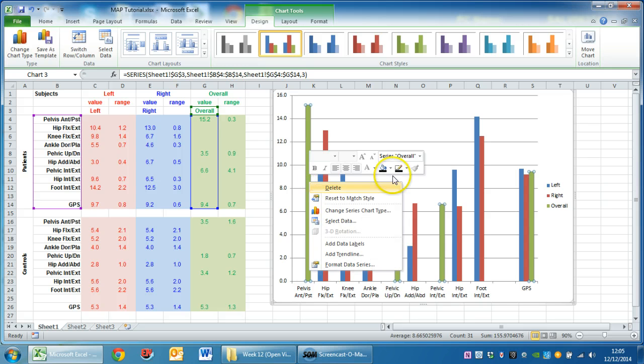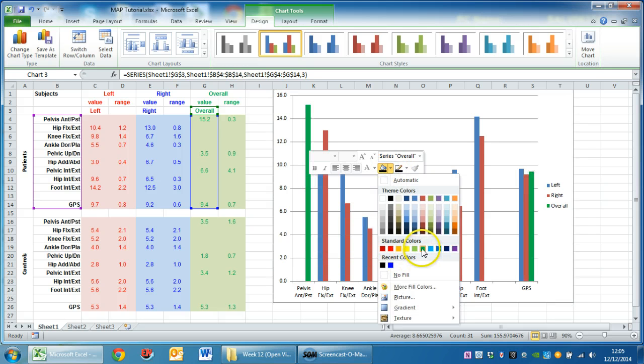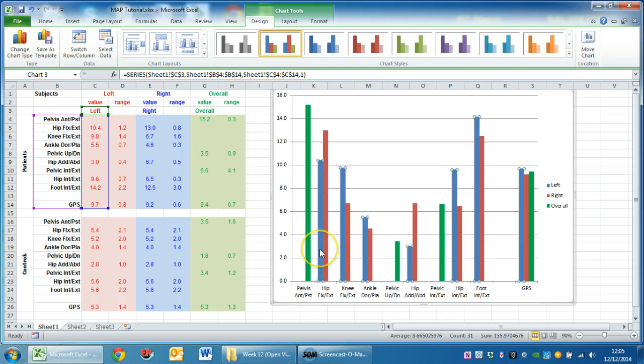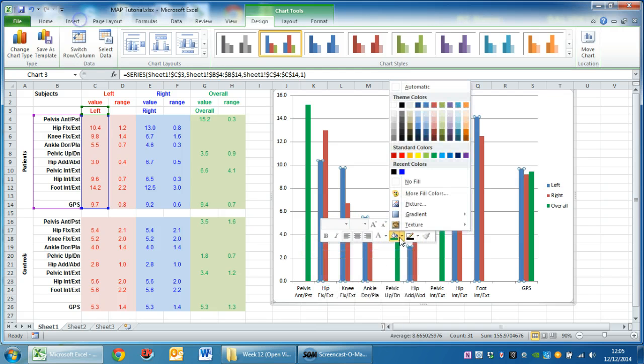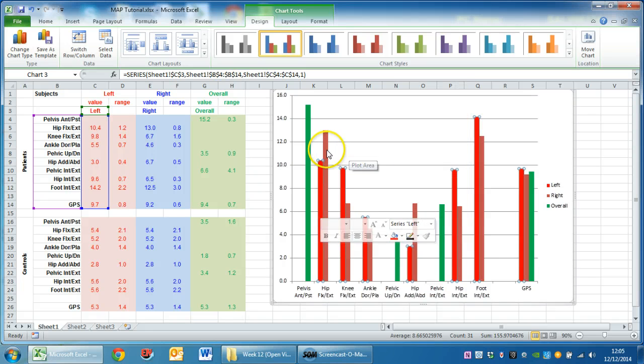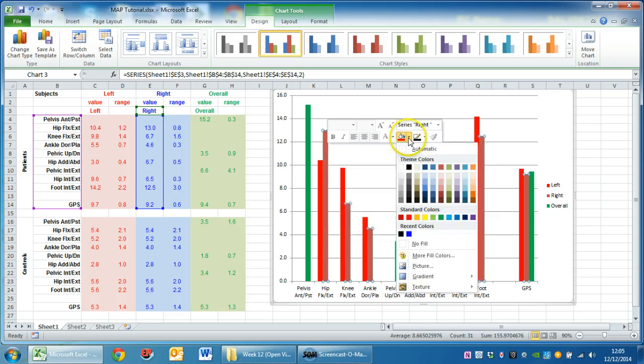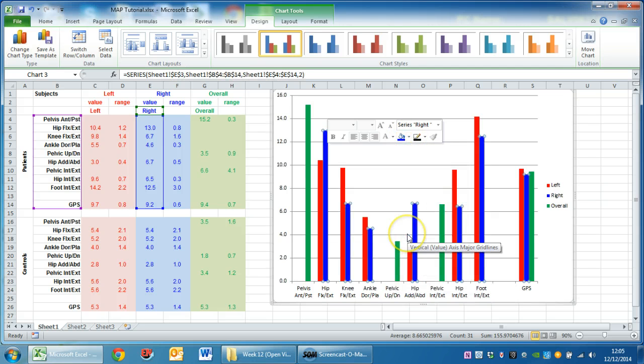I'm going to have a slightly brighter color of green. Notice that by default it's actually given my left side data a blue color, so I want to correct that and make it red, and it's made my right side data in that sort of dull red color, so I'm going to correct that and make it blue.